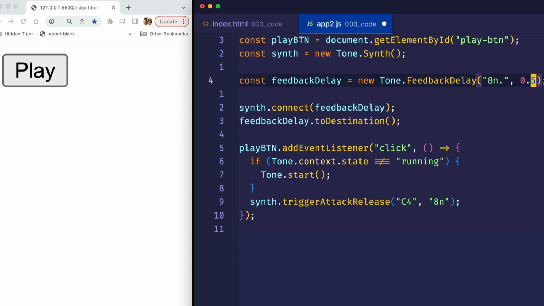And let's actually increase the feedback amount a little bit more. So let's say 0.7. And again, you can think about that like it's 70%. So let's try this one. Yeah, so there you can hear it's got a different delay time, as well as a longer succession of repeats.